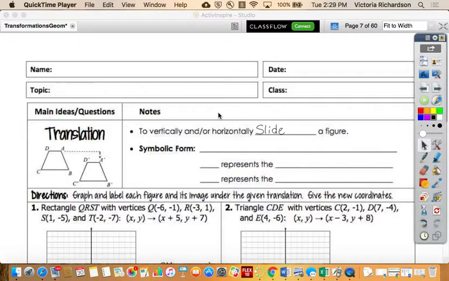So a translation is nothing more than a slide. And so it says to vertically or horizontally slide a figure. So today, all we're going to do is either go up or down, left or right.